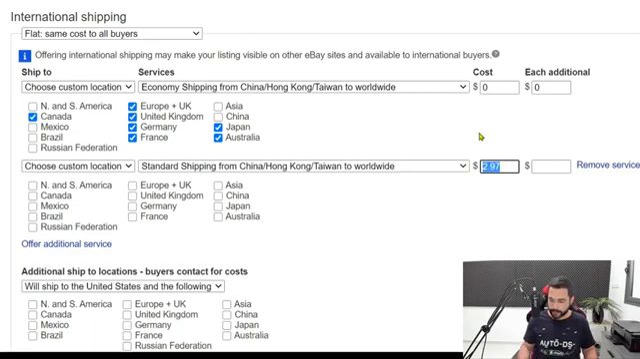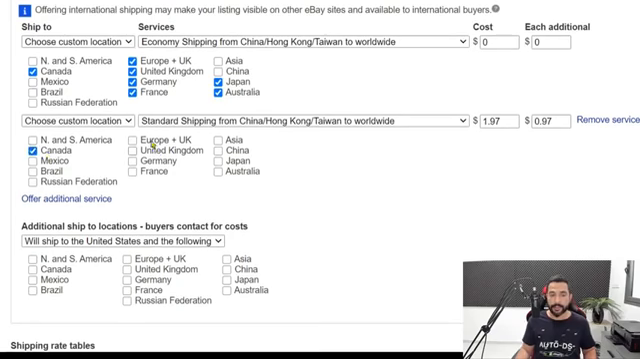So what we're going to do here is add that little extra bonus that we want to have. It can be $2.97, $1.97, 99 cents. Whatever you see fit. It's extra profit. Just don't get too greedy because people will not choose it. Then in the each additional item, let's have them pay another 97 cents. Now we're going to choose the same countries as above.